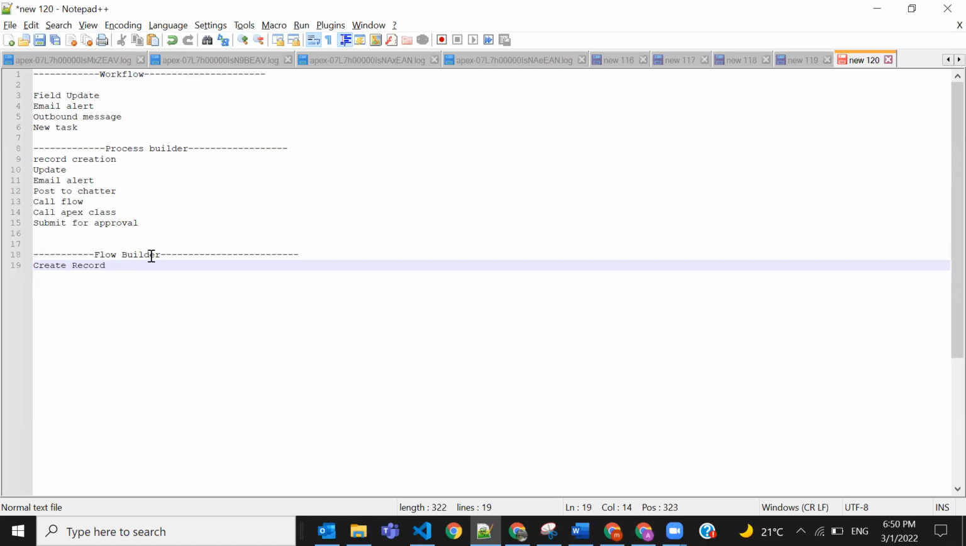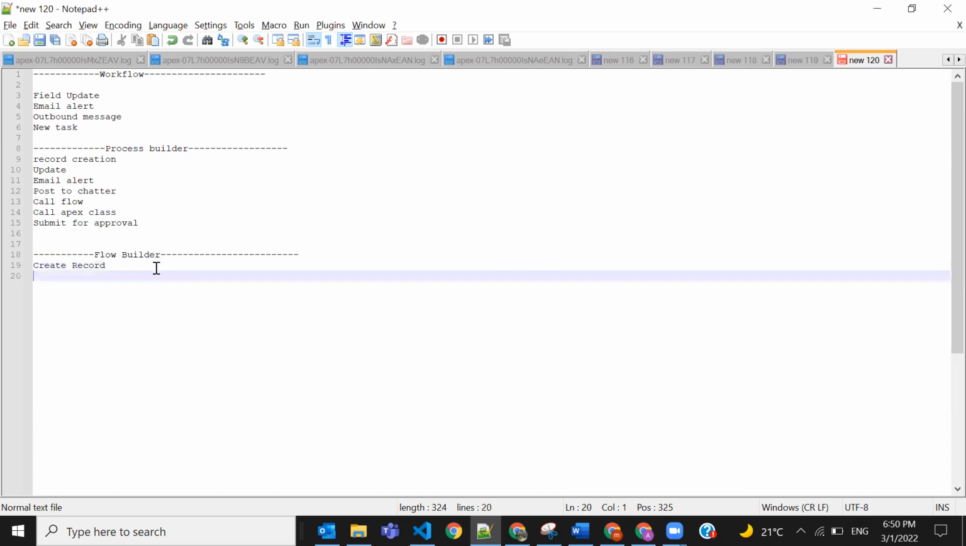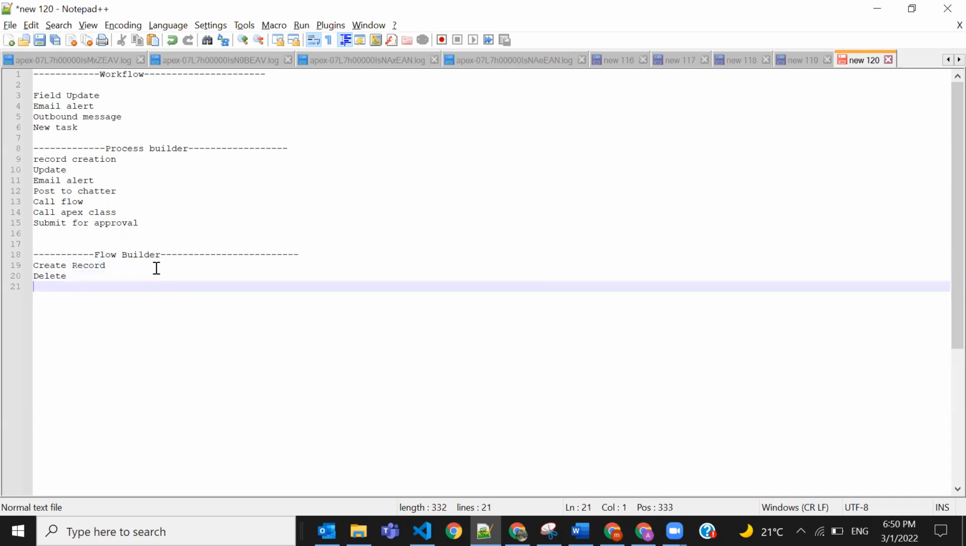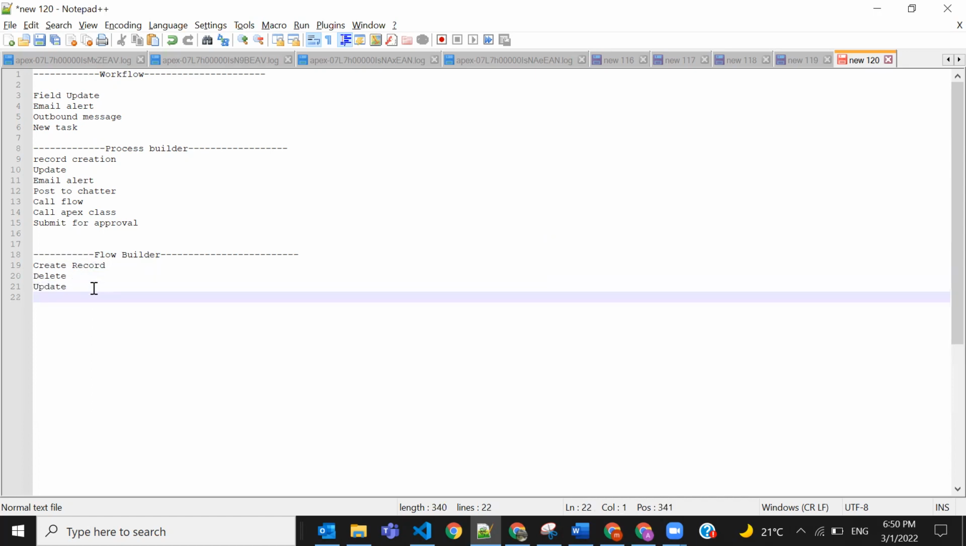Create record, what can we do in terms of DML in Flow Builder? Nagendra or anyone who has an idea? We can perform delete operations in the flow. We can't perform that in workflow and process. Okay, and update, create functions. Great. We can create only task in the workflow, but in the Flow Builder, we can create everything.